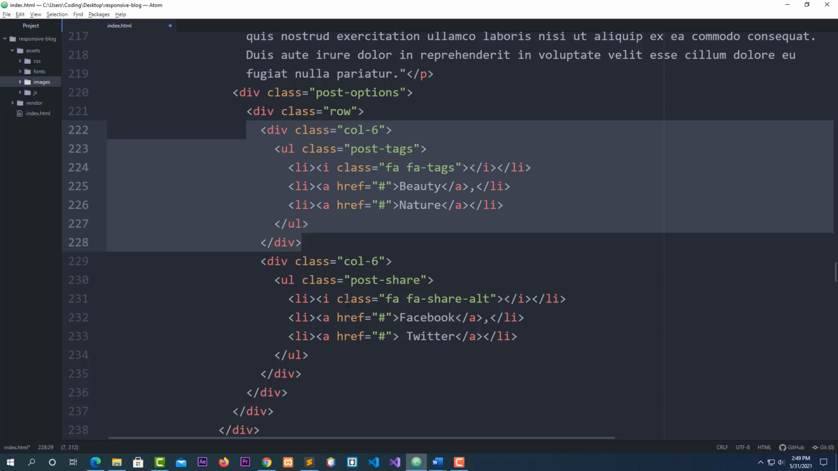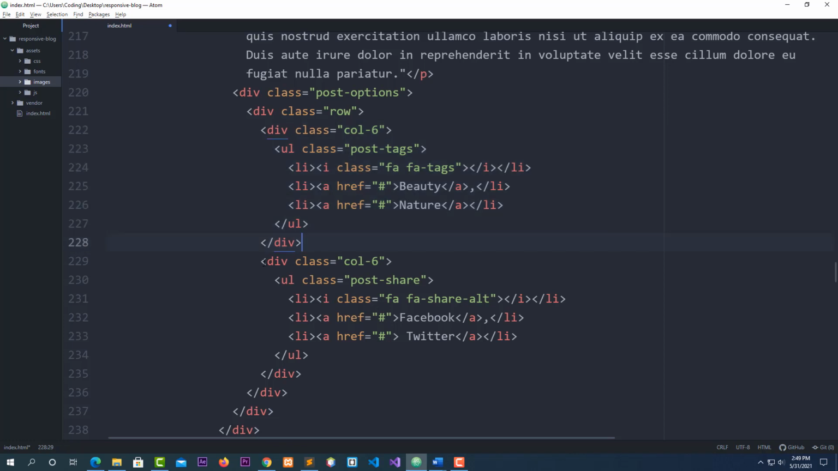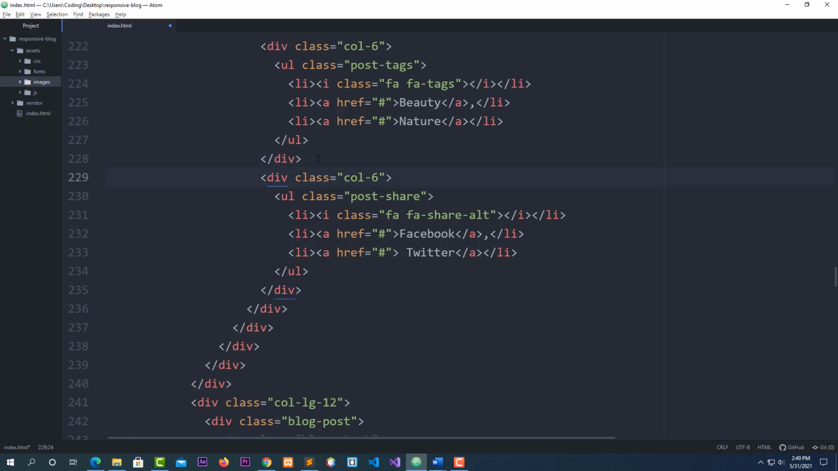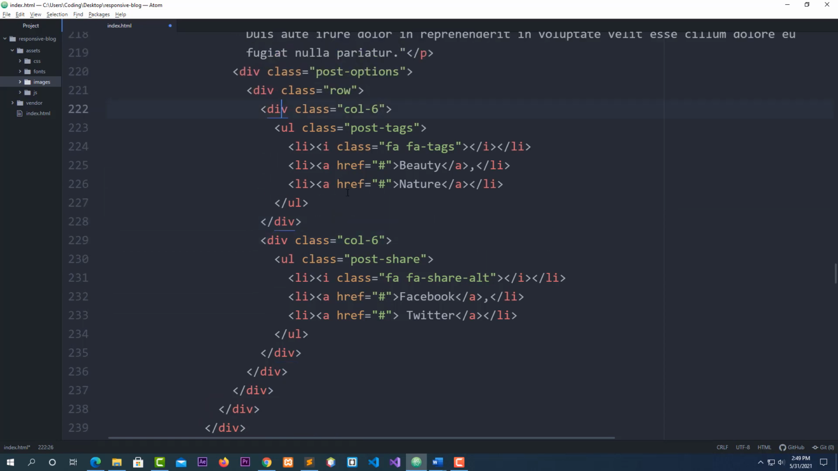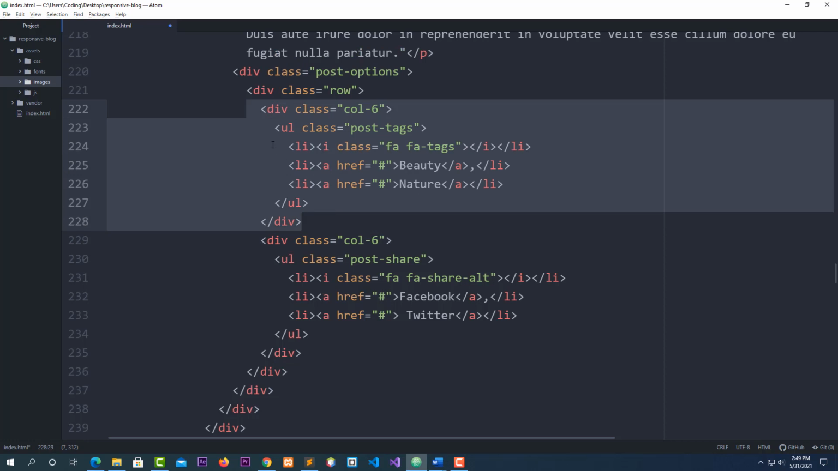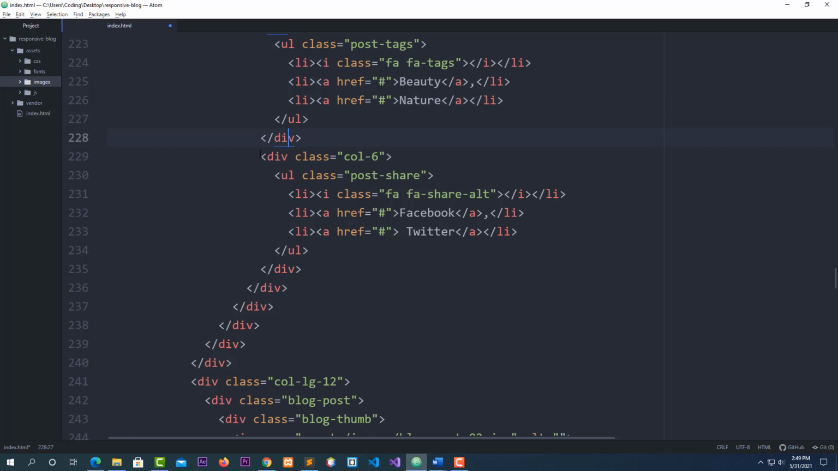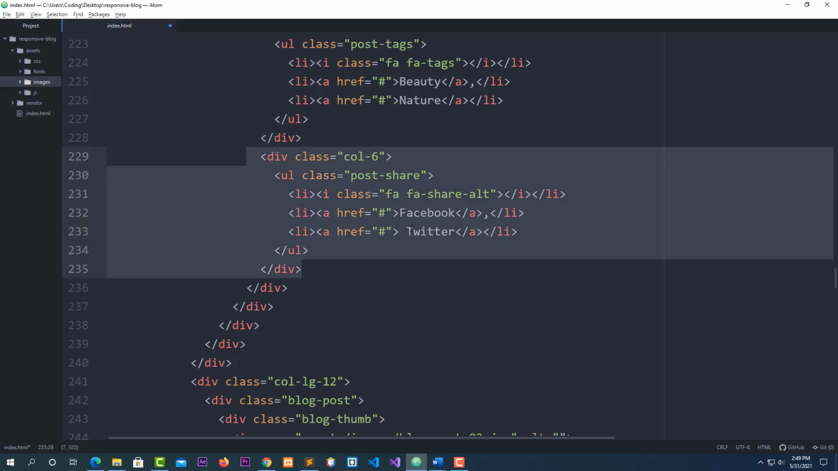Okay, and this is the closing. And then now I start a div here, I create the same thing. Or what you can do, you can start from here, copy this line of code, and paste it after the closing div right here. This is another second one. You change from beauty to Facebook, from nature to Twitter.